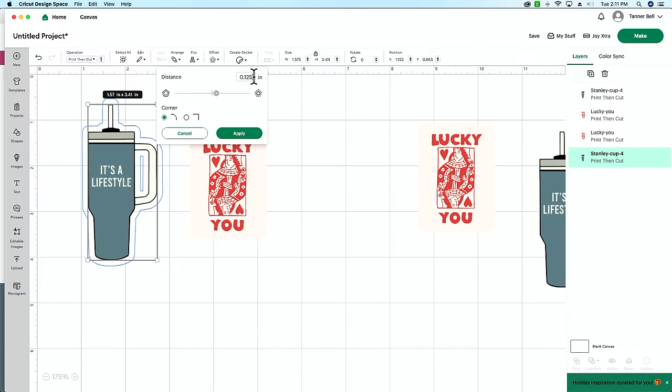If I'm going to be real honest, y'all, I don't much care for the slide. I like typing in my numbers. So a lot of times I'll start with a 0.1 and see how small or how large it is, and then either go up or down from there.